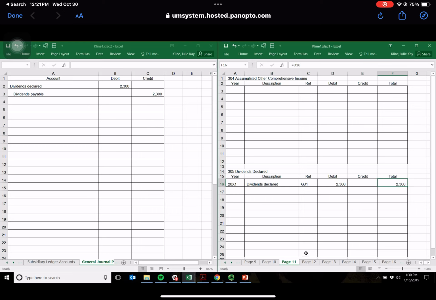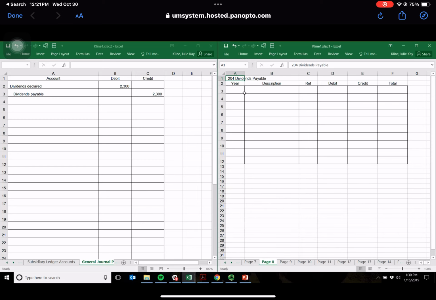If it was a credit, let's show the credit here on page 8. Here's my dividends payable, 2001. It's my dividends declared entry, and it comes from the general journal, page 1. This is going to be a credit to the dividends payable account. If it's a credit, in the total column I want us to show it negative. That isn't really negative, the brackets just mean a credit balance.